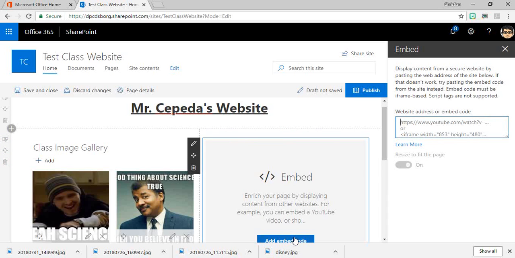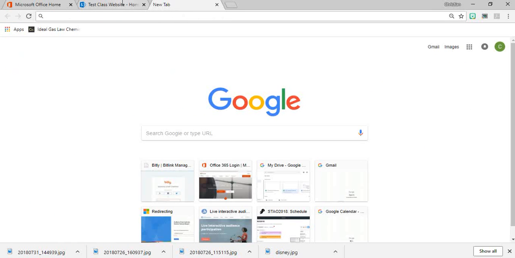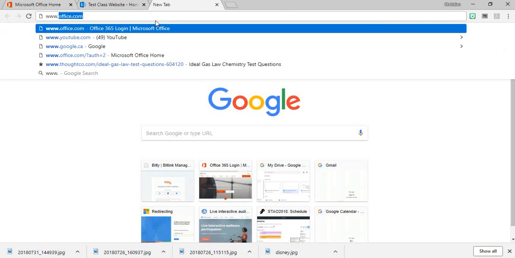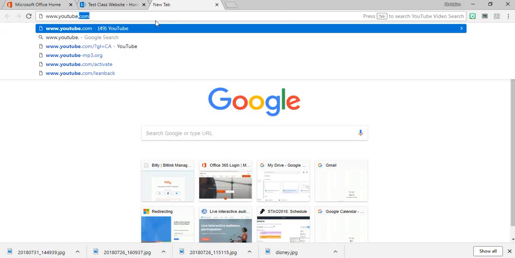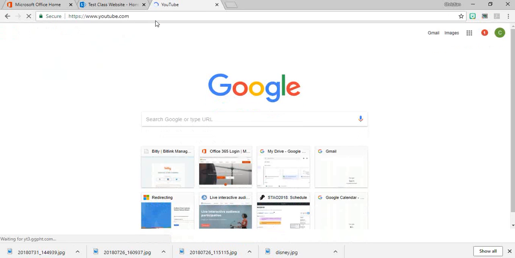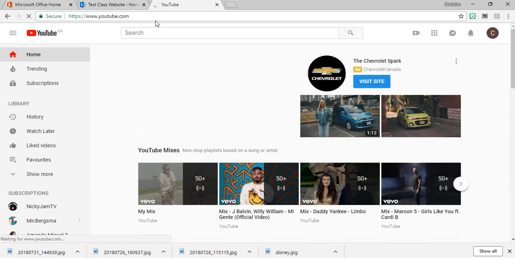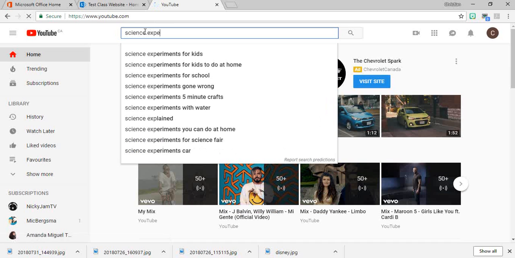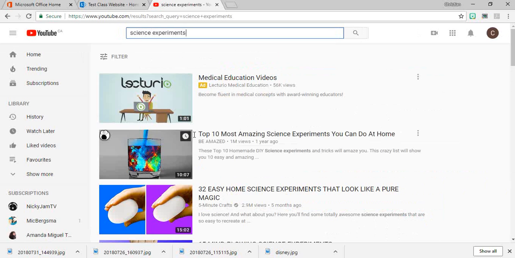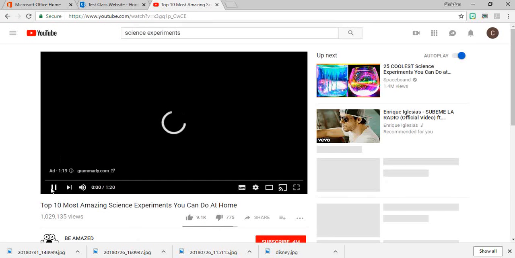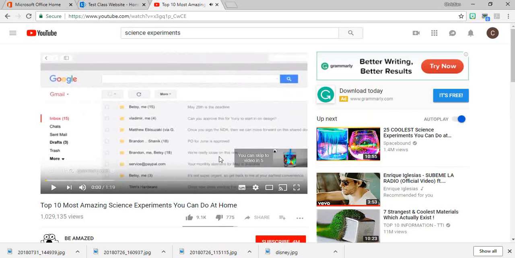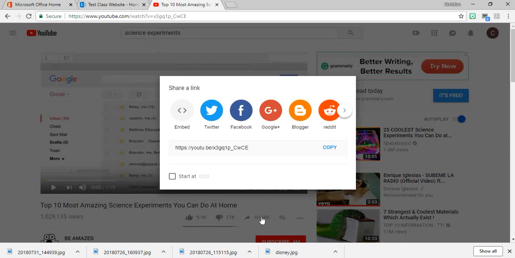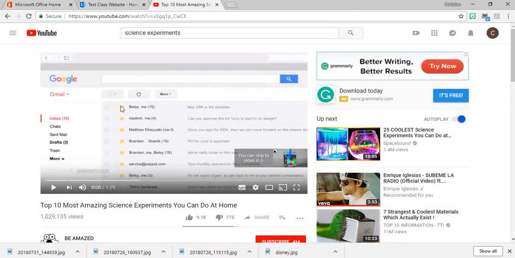and you can add an embed code. So this is a code from a YouTube video. And to do that, let's go on to YouTube. And we'll do science experiments, I'd say. Okay, this looks like something I might want to put on, and I don't have to play it. I'm going to click on share. I'm going to copy this code that pops up. That's copied, it says, just off here to the right, to the bottom left.